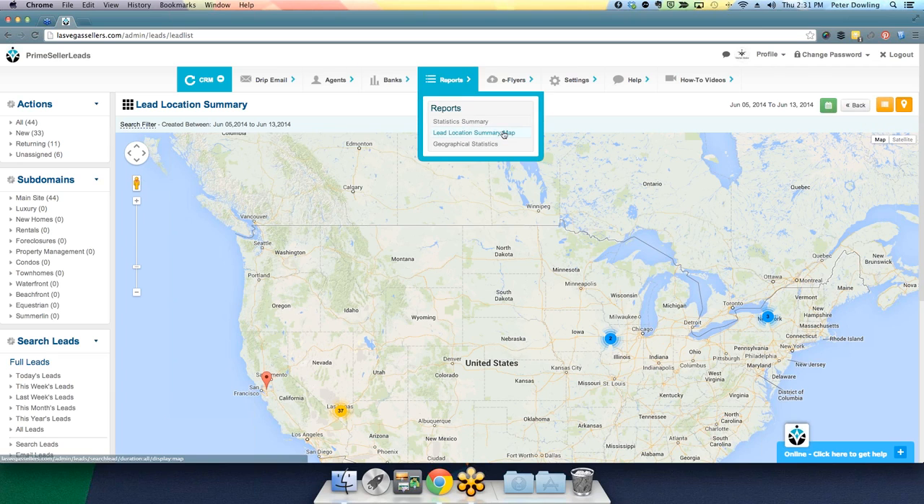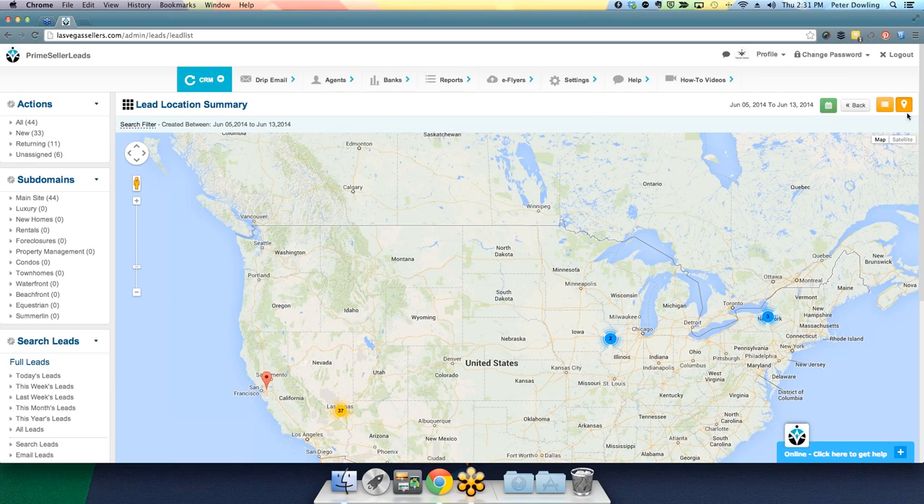Okay, that's going to be the same area. You can either access it right here or Lead Location Summary Map, same thing, okay? So if you went to CRM and then clicked All Leads and then clicked on this push pin, it'll show you this, or you can access that right here. So two areas to access the same thing.